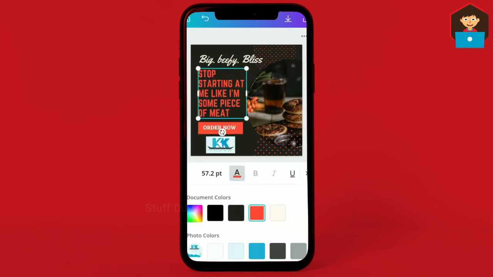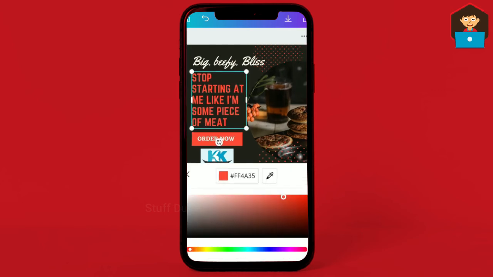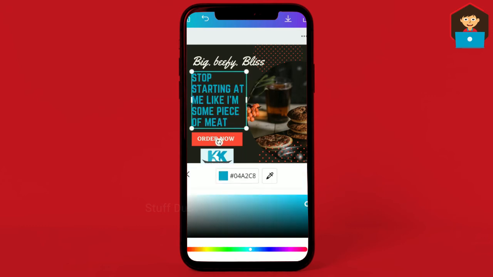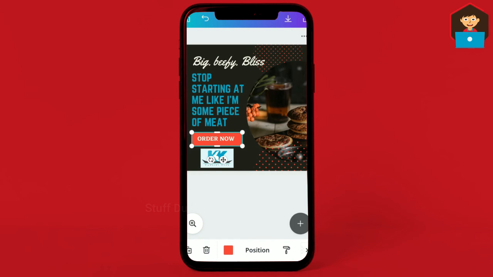Can you pick the color from your logo? Is this possible? Yes, you can. Just click your text and go to bottom and select the custom color. You will have eyedropper. Then pick your color from logo.